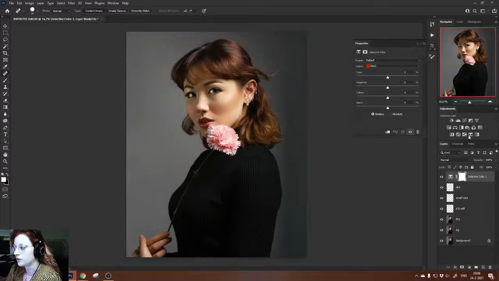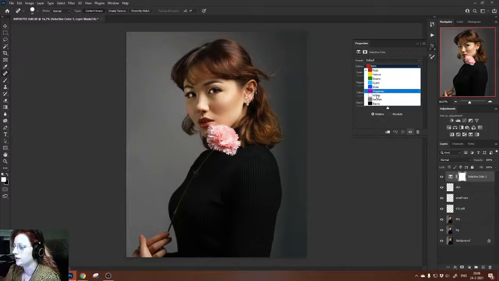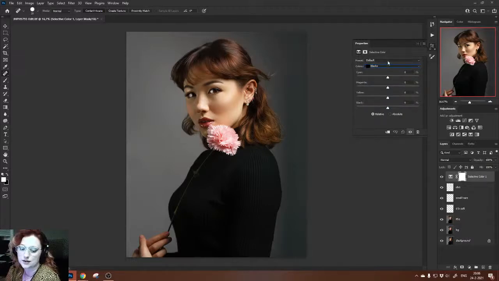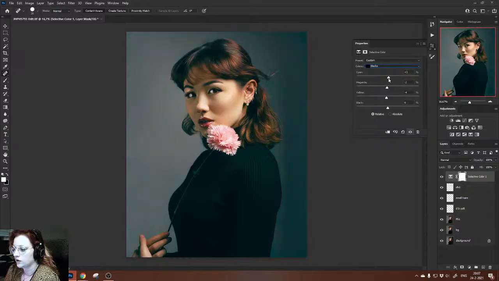And I like to start with selective color, so I'll click it and a new layer will appear. And I have all these sliders here, and here I can basically manipulate every color in the image separately. I like to start with my blacks and start playing with those. You can already see by just manipulating the blacks how much of an impact that has on our image. And I kind of just go through all of the colors and play with the sliders a little bit.